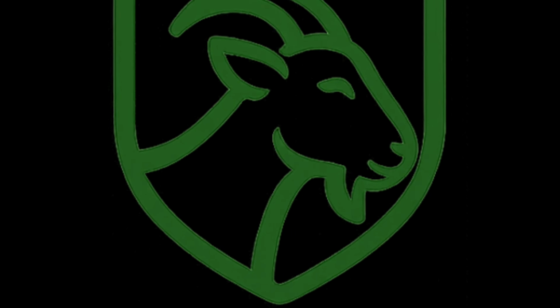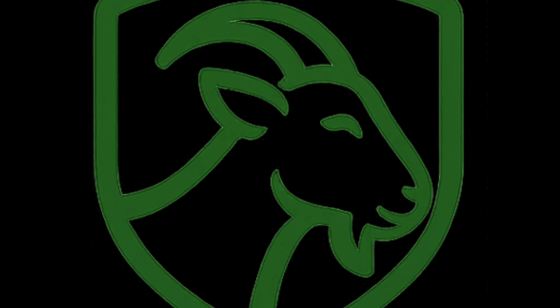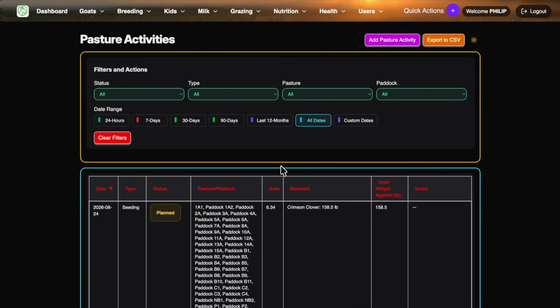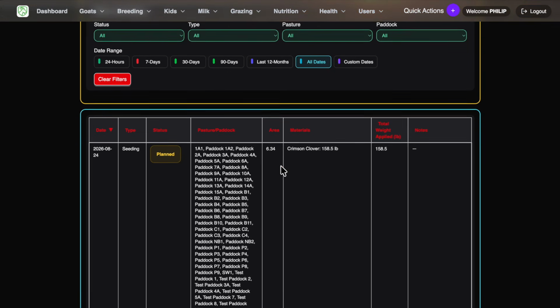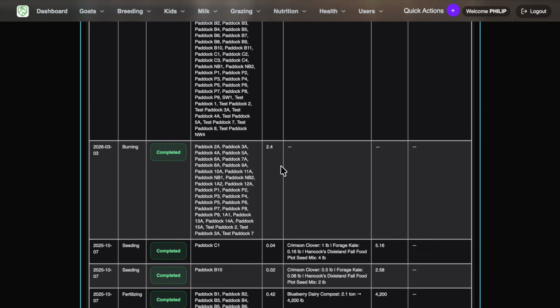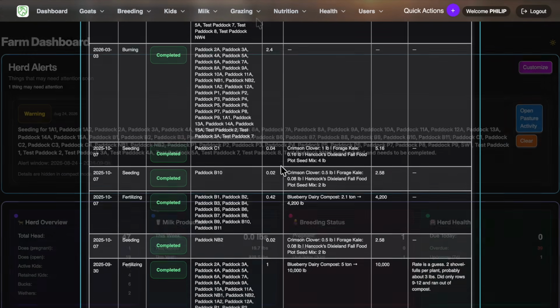Keeping track of pasture management activities is tough, especially when you have multiple pastures scattered over a wide area. Welcome to this tutorial on using the Pasture Activities feature in HerdBook. This feature helps you record pasture work like seeding, fertilizing, mowing, spraying, irrigation, soil testing, and other field activities. You can also schedule planned activities and let the dashboard alert you when they need attention.